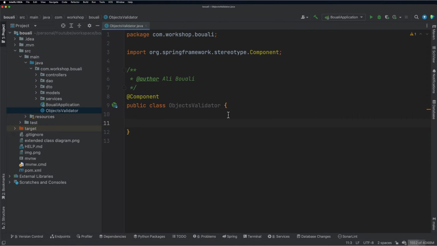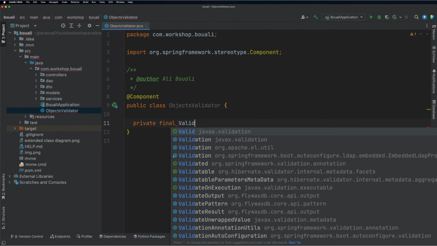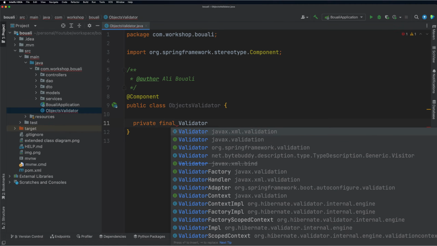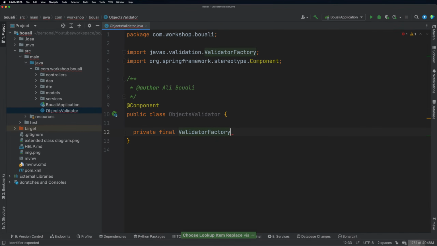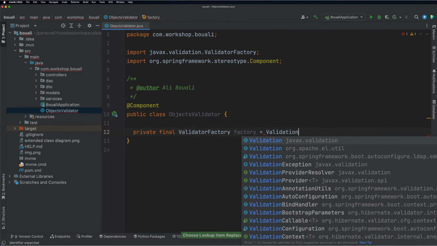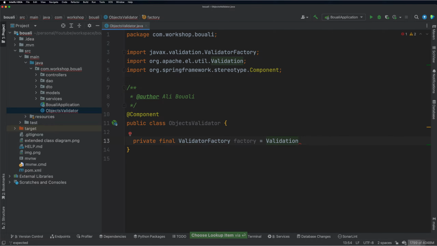To do so, we need to declare two variables. First of all, I will declare a variable of type ValidatorFactory, and I will call it factory, equals Validation. Always make sure that it's the correct package. Always make sure to use the correct one. So it's javax.validation. Sorry, it's this one.